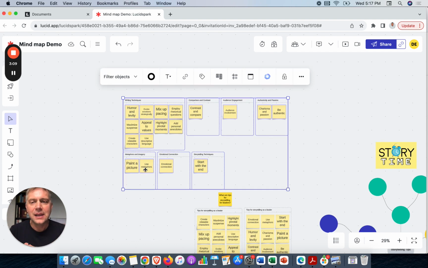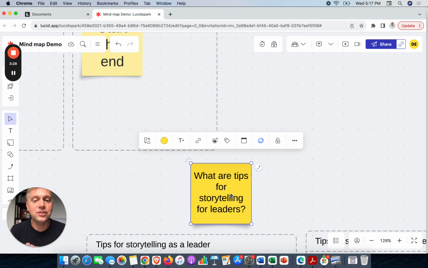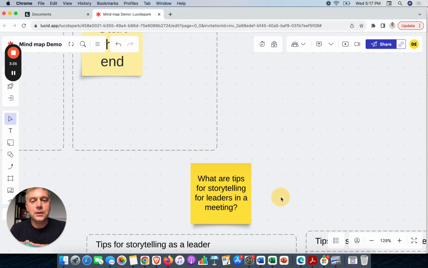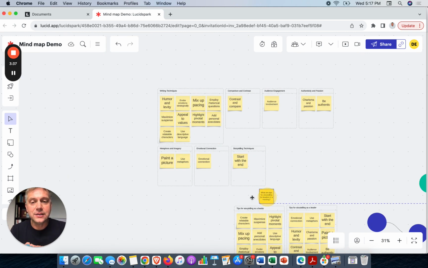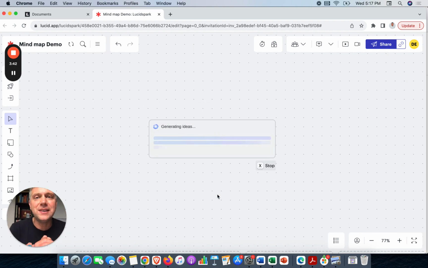Because for me, it may not be about writing what I mentioned, but that's how you've got to be specific. What are tips for storytelling for leaders in a speech, we'll say. All right, so that's how I learn how to prompt AI, is by seeing what it gives me, and then I might prompt it better. So I might change that challenge to be storytelling for leaders in a meeting, right? So there we go. So I might take this, let's do this, and just try it one more time. I'm curious. I'm just experimenting here like you would.